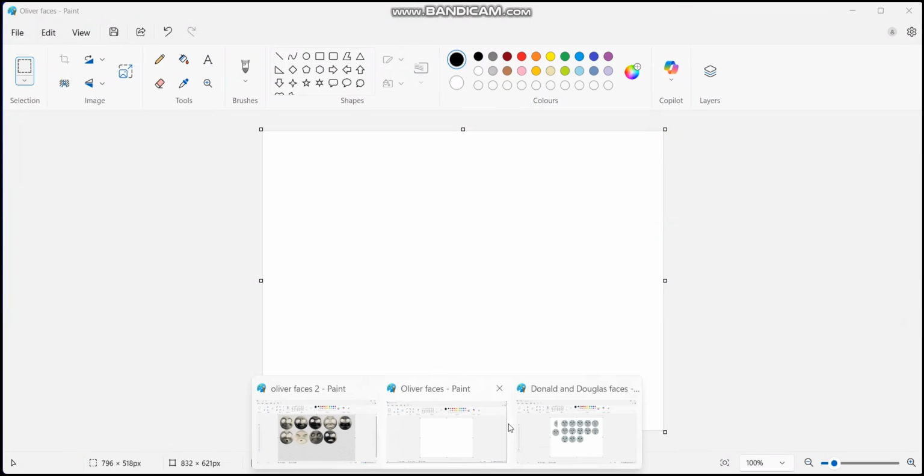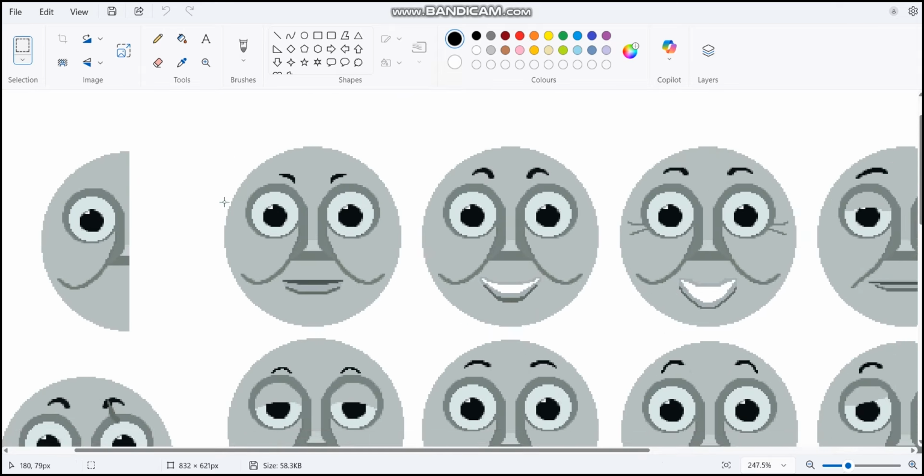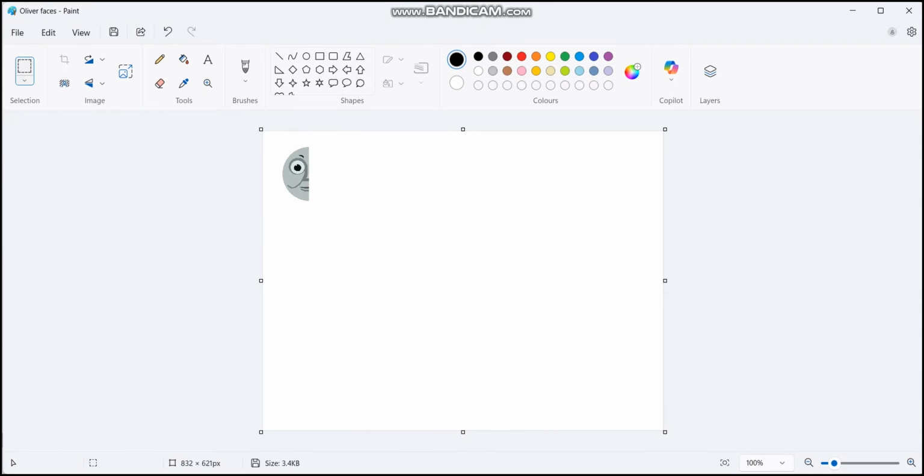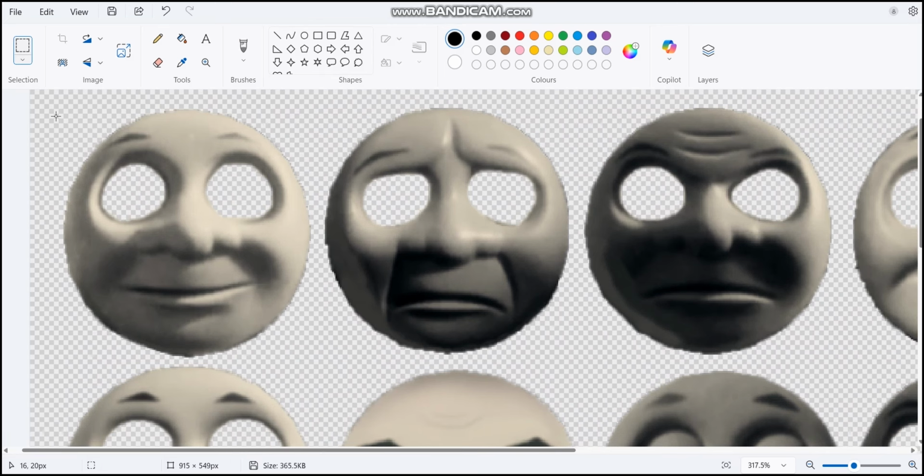So I start by opening 3 windows on Microsoft Paint, one to create the faces on, one for the references, and one for a previous set of faces I've made. That last one is just so I can copy over the colours I've used, as well as getting the face references down to the right size.